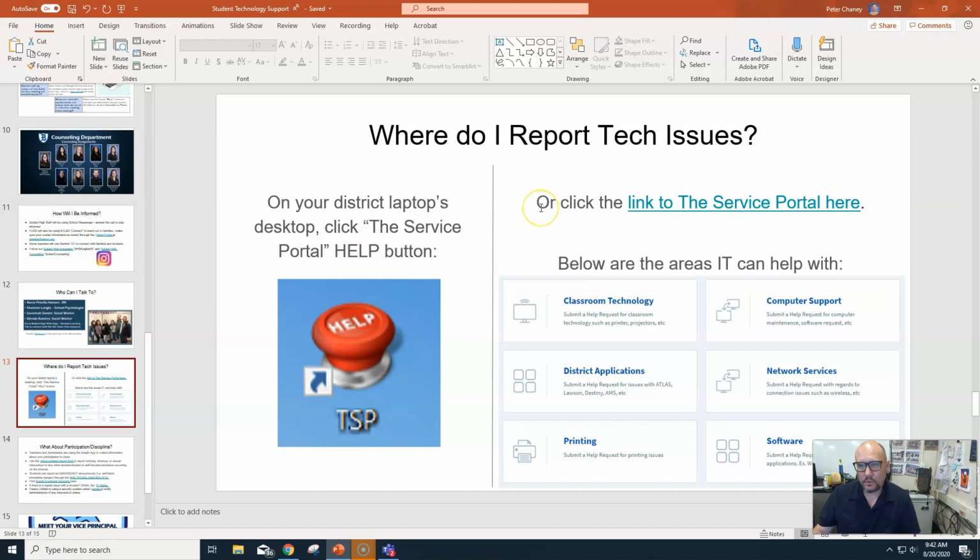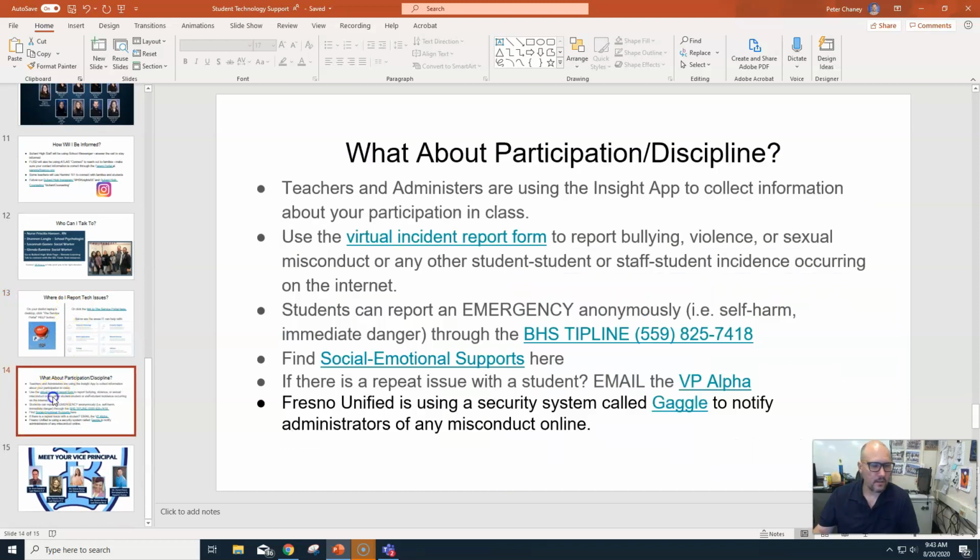Where do I report tech issues? On your laptop, if you have a school laptop, you're going to see this icon on your desktop, hopefully, or you can search TSP. You click on it and it will take you to this section where you can ask IT for help with your device. That could be a computer, hotspot, camera, whatever it is. You can get some technical support.